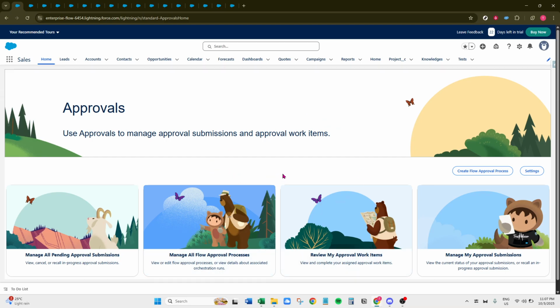To get started, the first thing you'll want to do is log into Salesforce. Make sure you have your credentials ready, and once you're logged in, you'll arrive at your dashboard. This is the central hub where you can manage all your Salesforce activities.